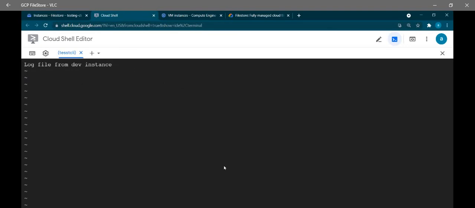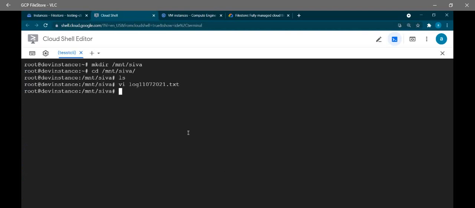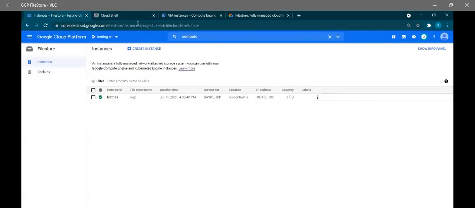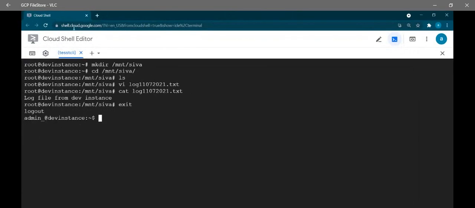Let me save this one. Okay, and let me exit. Let me see whether the content got saved or not. Cat log. Yes, that's fine. Let me exit this machine, or let me see if the instance is created. Yeah, it was created. So what happened?